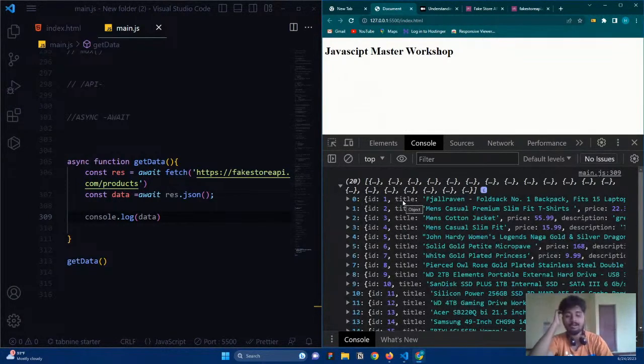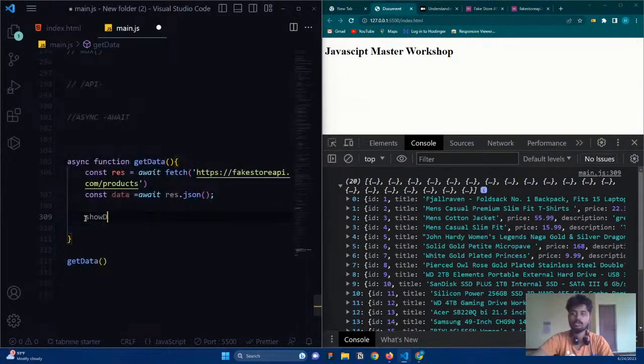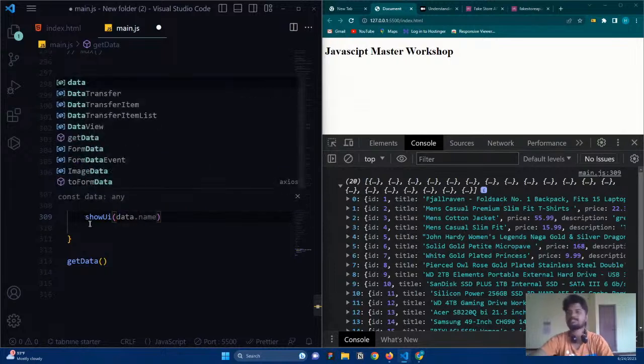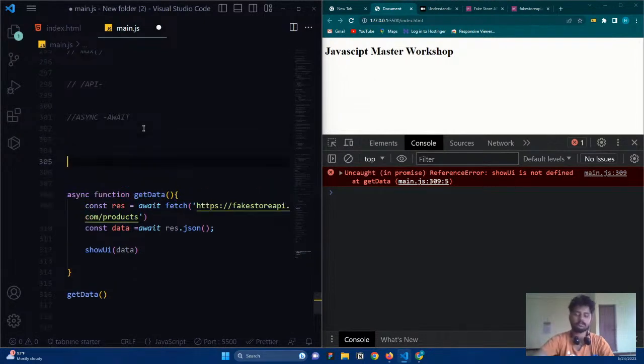So now what is your work? You need to create a function that provides a user interface, a very good user interface. That's what your work is. How can we do it? Let me say showUI, and pass data. So what is showUI? It is going to be a function. It is not here, we need to create it.